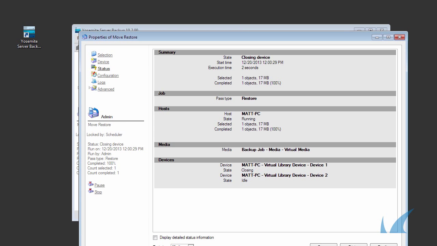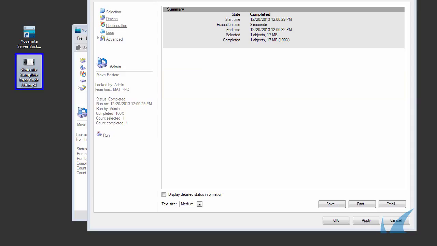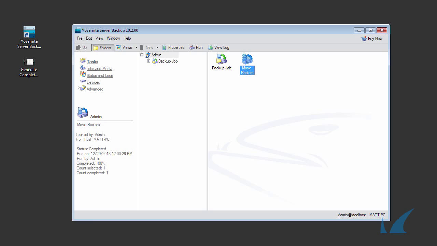If we select status, we can watch it in progress here. There is our restored MP4 file. You can see one object for 17 megabytes selected and one object for 17 meg completed. So we can go ahead and apply and OK. And that's it. We've accomplished a move restore. We've restored data that had previously resided in a different directory to our desktop.